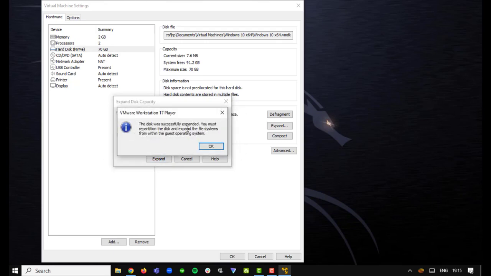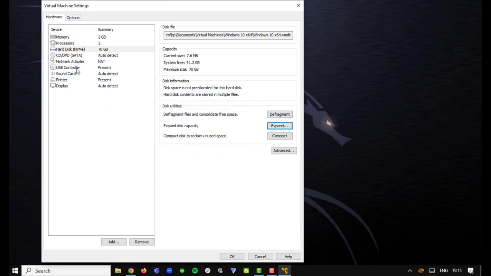Once the process is complete, the disk will show a prompt that it was successful in expanding the size. I'll click on OK, and if you look at my disk right now, I have 70 GB allocated for this machine. Well, that is how we expand or edit the disk capacity of a machine in VMware.